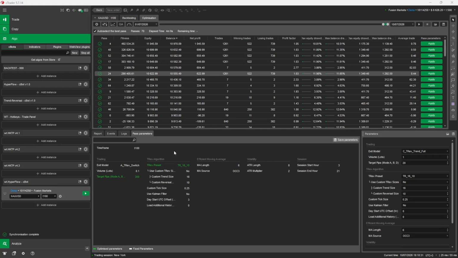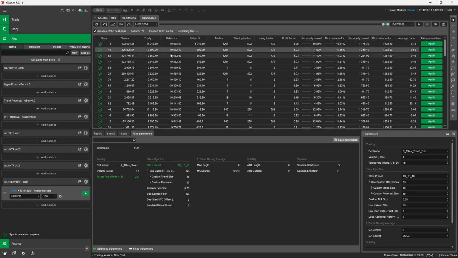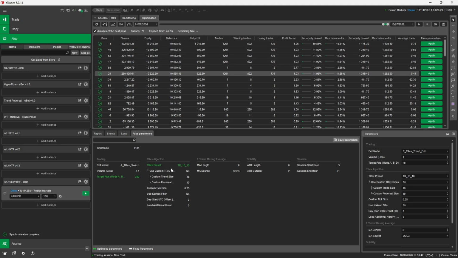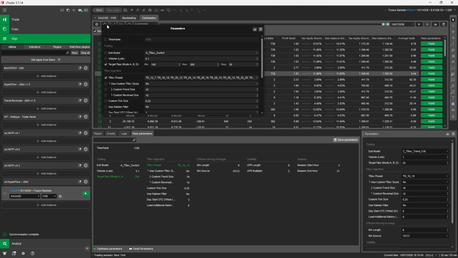Okay, let's check the results and search for a trend reversal preset, which is found across multiple passes. The 16 to 10 preset is found across multiple pips target values, and we have sufficient trades for the sampled data.